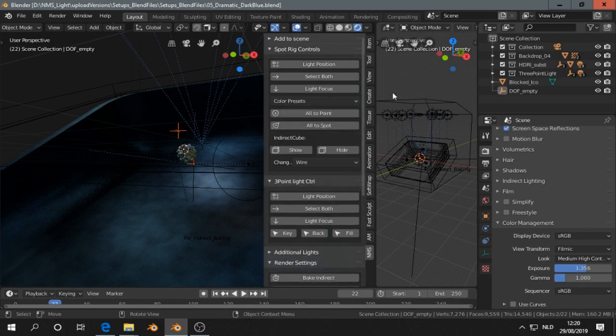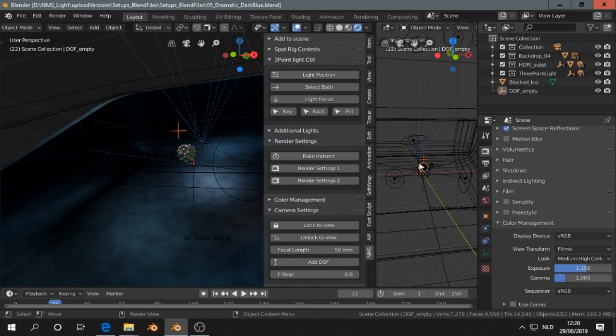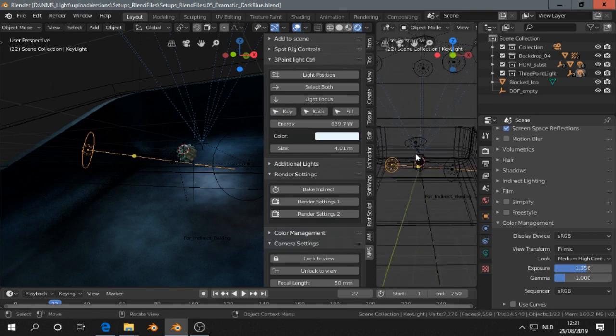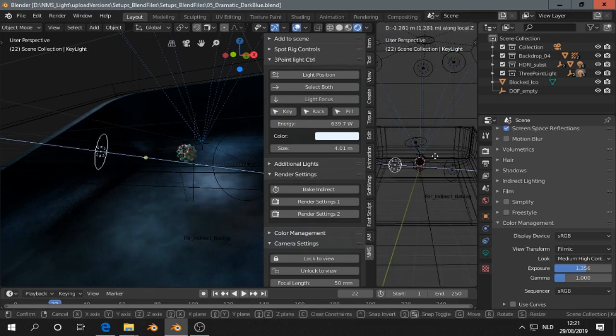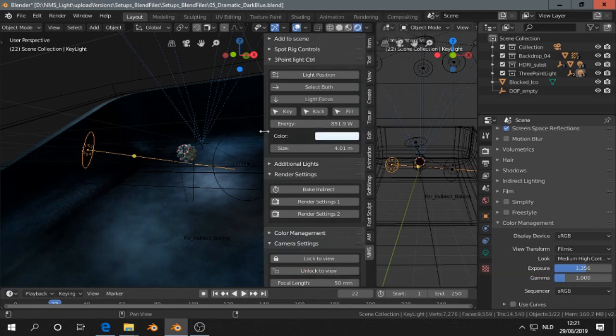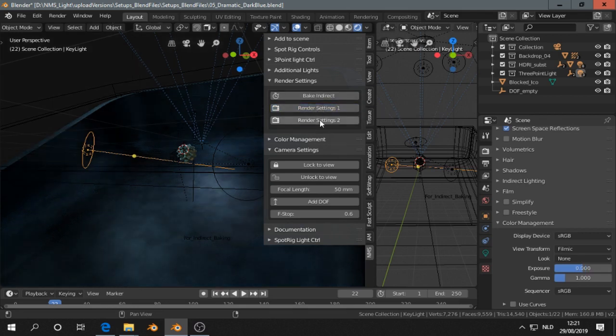So the spot rig control is more for ambient lighting, while the 3-point light control, yeah, you can add extra definition. This has three lights. If you press one light, you can control that one. You can increase or decrease the energy. You can give it a color like that. Set the size. You can add additional lights. You can bake the lighting. And that's two render setups.